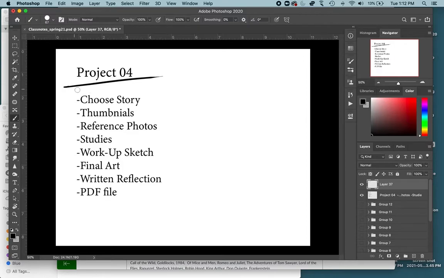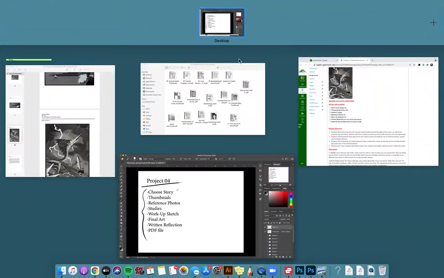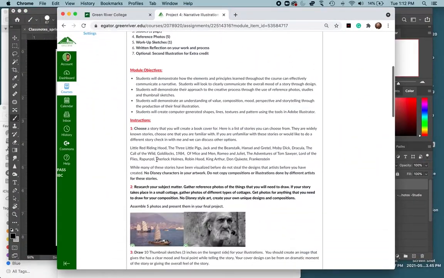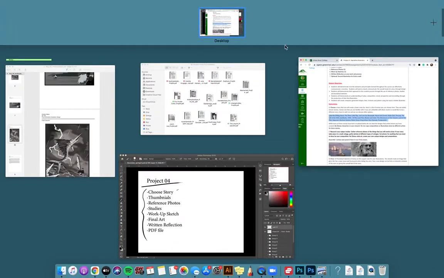So yeah, here's the overall steps for this project. So I'll go over these. So the first one, choose your story from those story options here. Here are your story options. They're all common stories you should be familiar with.